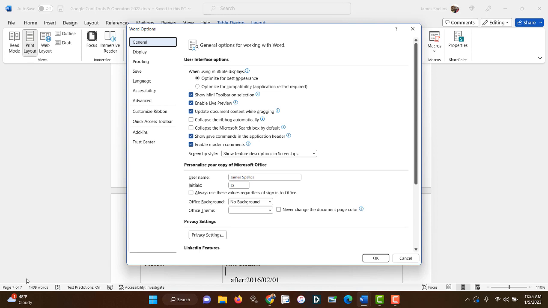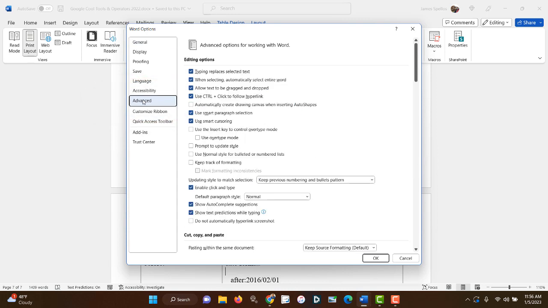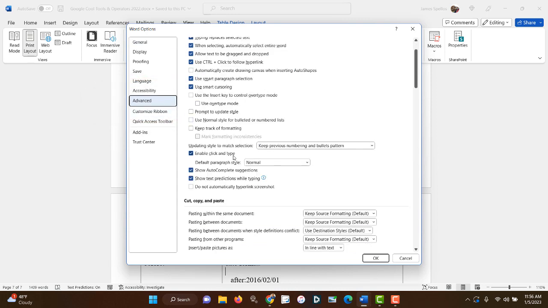So from the options, where there's a ton of customization there, we're going to go to Advanced. And remember, gang, you only need to do this one time. Once you've turned it off, that should not rear its ugly head again, with the exception as to when Microsoft decides to give you an update, but that's another story. So we click Advanced, and from Advanced, we look down just a little ways, and there are two different options here. There is Show Text Predictions while typing. This is the one that frustrates most people.